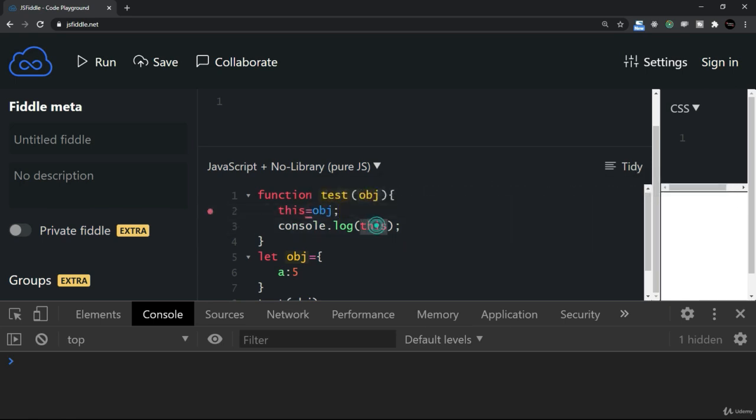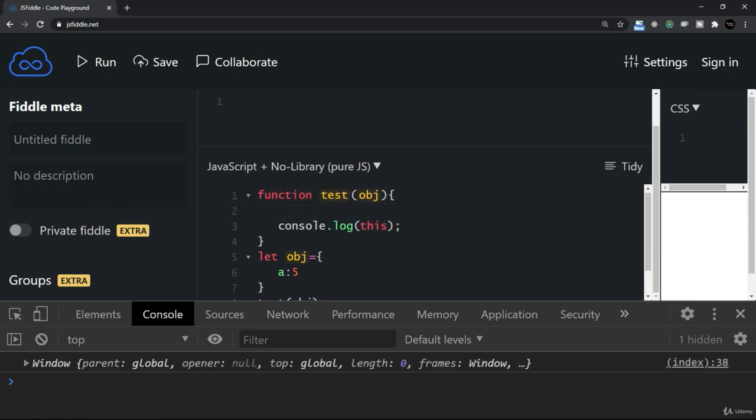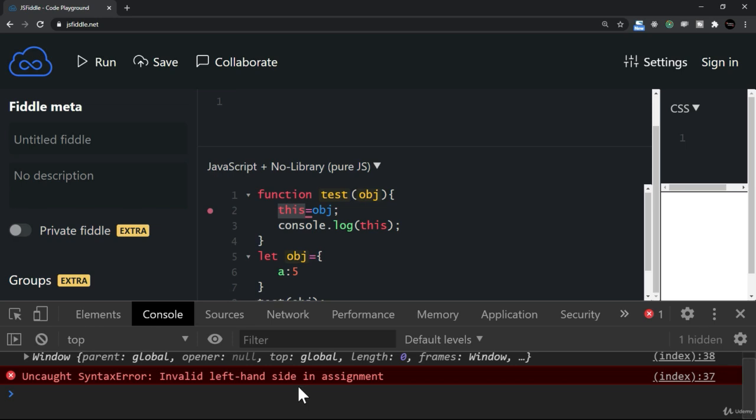So instead of window, let me first of all run this. If I run the test function, it displays window. Now I want that it should point to this obj and not the window object, which is the global object. So the purpose of this function is, at the moment, I want to assign the object reference to the this object. Let's run this and see what happens. It says invalid left hand side in assignment. The reason is JavaScript doesn't allow you to assign any value to the this object.